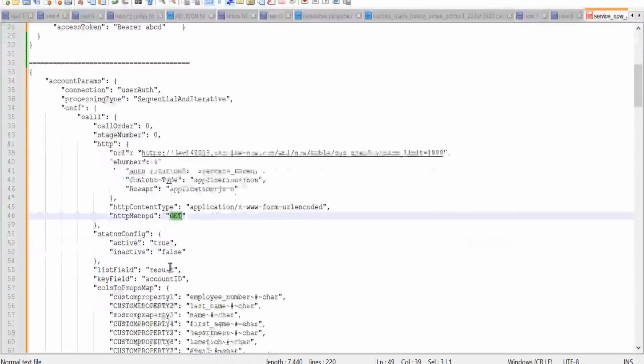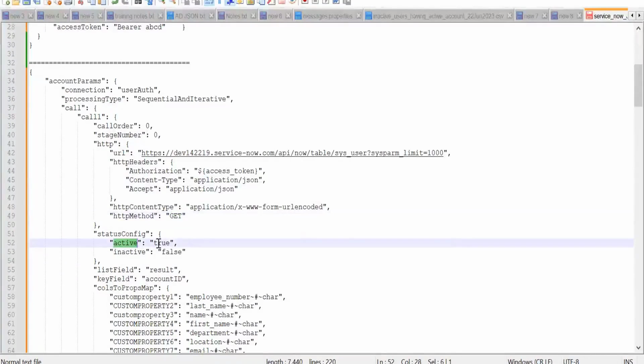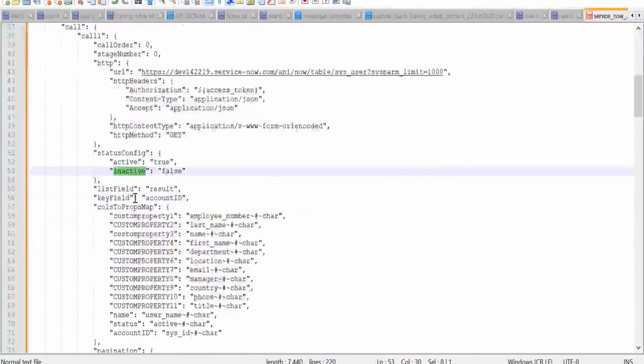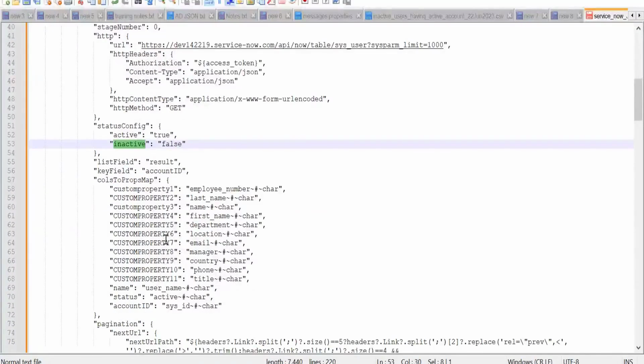It will be OK for you. It is the get so status config. Basically, if activity is true and inactive is false, I am passing. And what else column should I grab for my requirement? If you go back here.